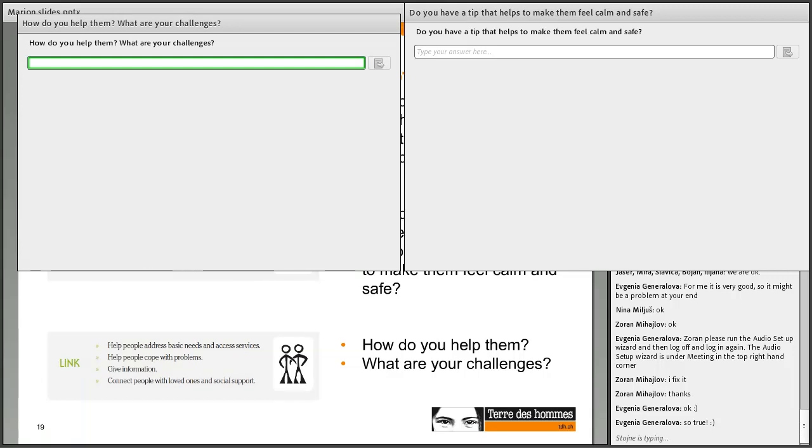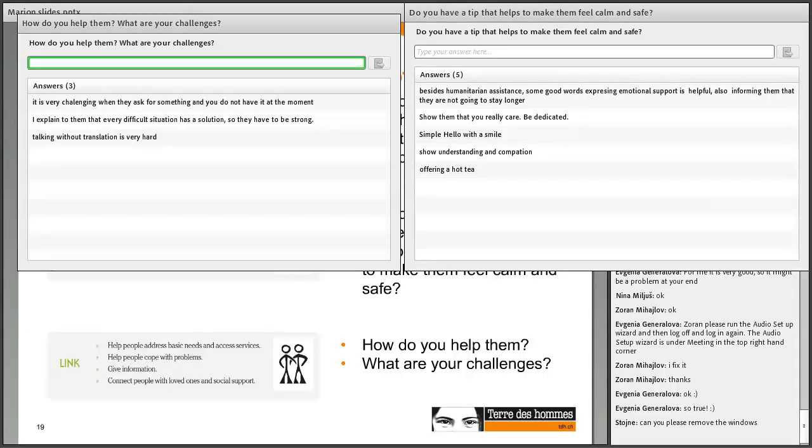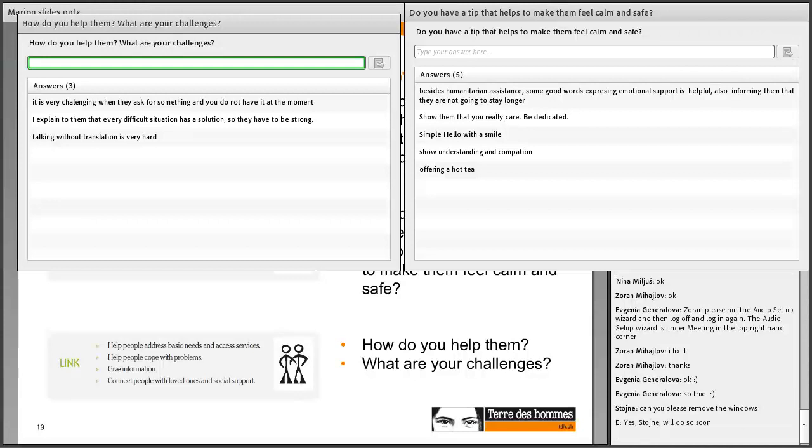I explain to them that every difficult situation has a solution, so they have to be strong. Yeah, that's an option, but maybe where we need to be careful is that saying to them they have to be strong can actually make them feel bad if they don't feel strong. With this kind of assumption, we need to be careful. If people feel really helpless, saying to them, "Oh, everything has a solution. You need to be strong." Well, if they don't feel strong, it can be very complicated.